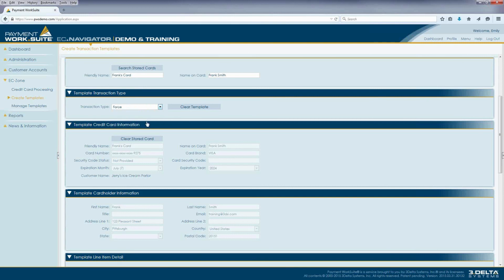Force is if you need to force a transaction through, and on your transaction screen, you will be required to enter in an authorization number. And then finally, the card account verification is if you would just like to verify that the card is a real and actual card. For our template, we're going to go ahead and keep this as authorize and capture since that is the default transaction type.